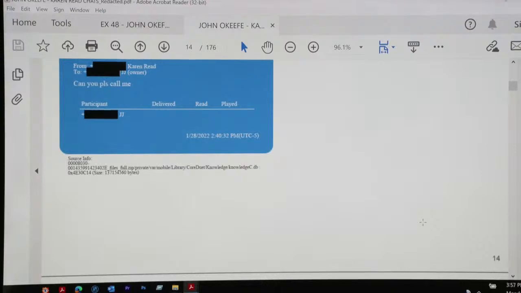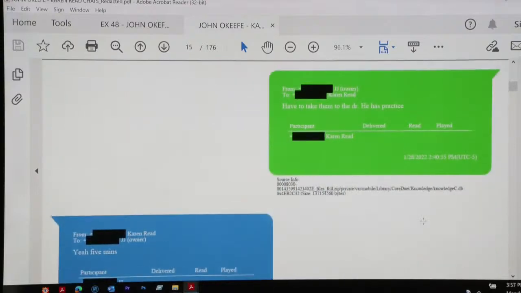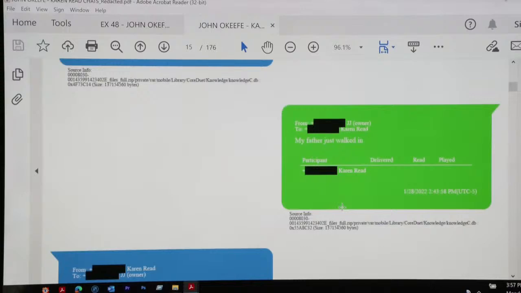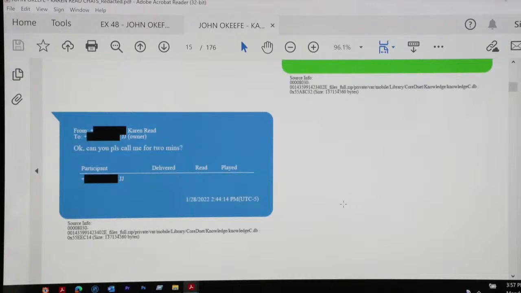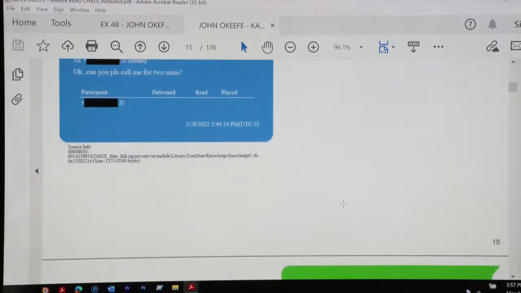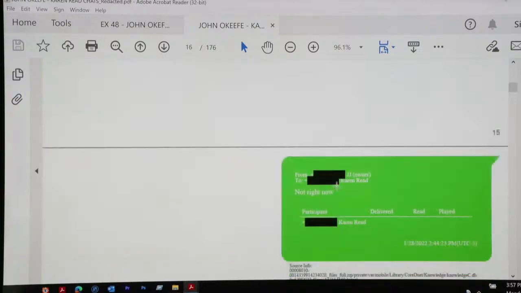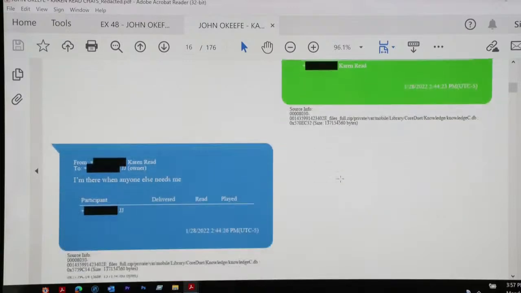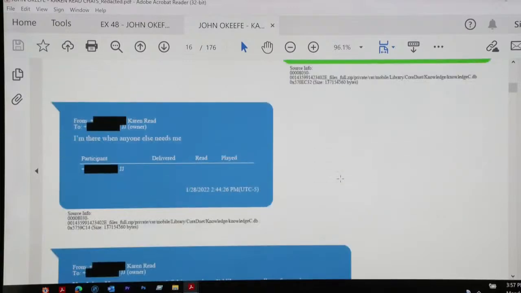And again, if I could direct you to the top of page 15. John writes back at 2:40, have to take him to the doctor, he has practice. Ms. Reed writes back, yeah, 5 minutes. John writes back at 2:43, my father just walked in. Aaron writes back, okay, can you please call me for 2 minutes at 2:44. The top of page 16, sir. 2:44, John writes back, not right now. Karen writes back, I'm there when anyone else needs me at 2:44.